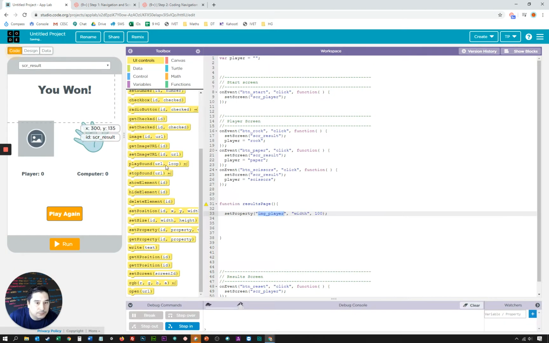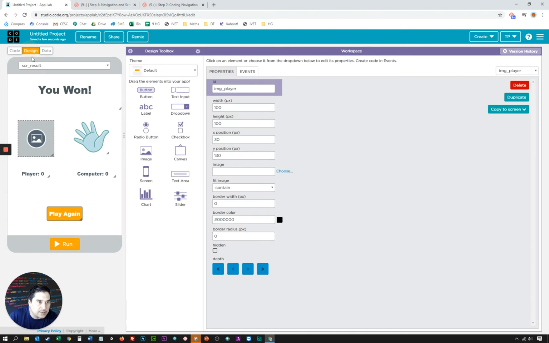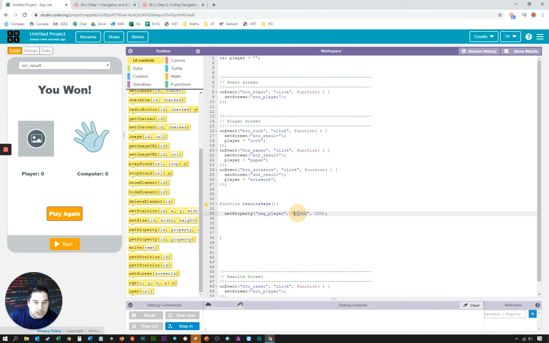So let's go back to the code. So set the property of this empty box, which we called the image player. I'm not going to set the width. What do I want to set it to? I want to set the image property, not the width. So I'm going to go back and change this to image. And here is the value or the file name that I need to put in.